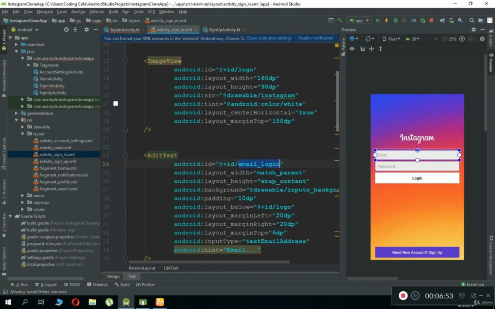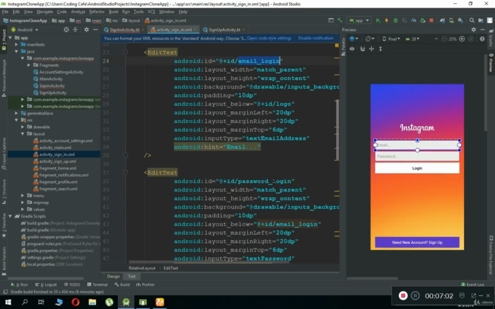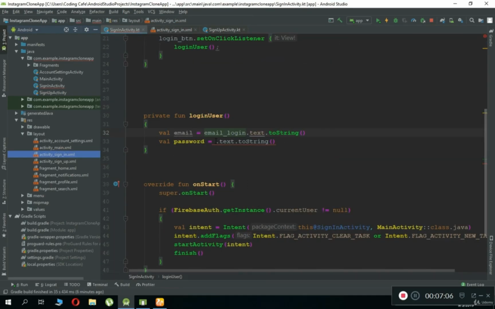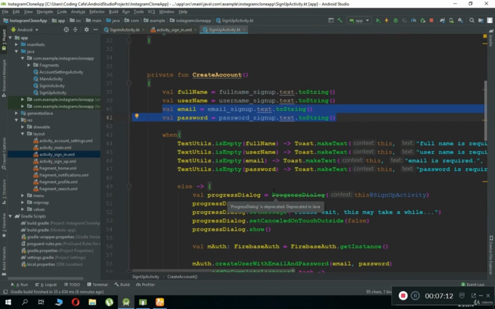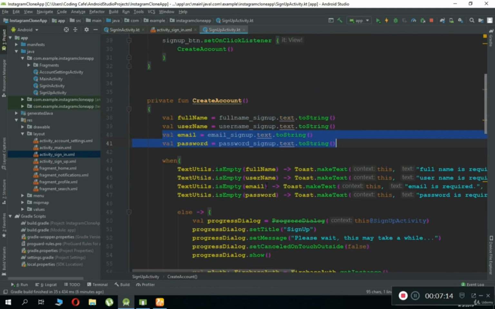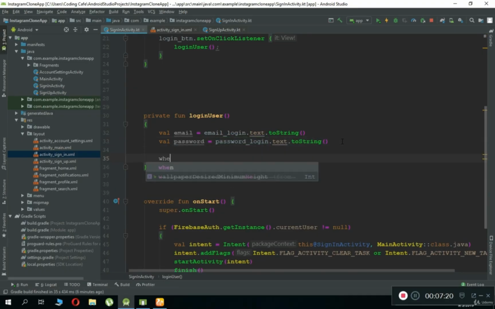So here for the email, we have email login, copy it and paste it here, email login.text, and then we have password login, copy it and paste that here. So yeah, that's it. Now come back to the sign up activity. From here, what we need next is to write this manually, and then we will compress the rest of the code which you will be needing.